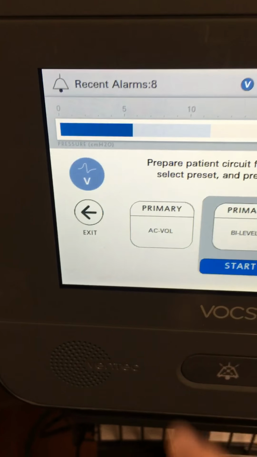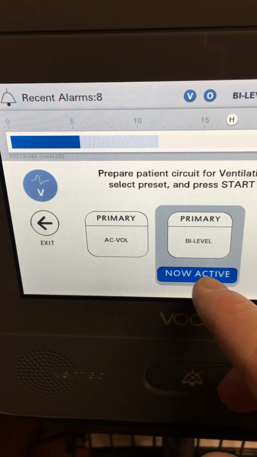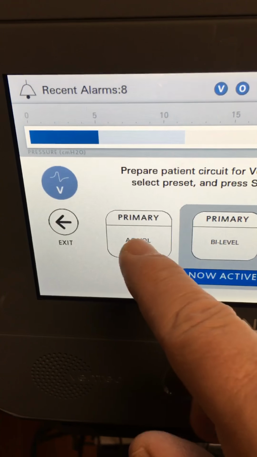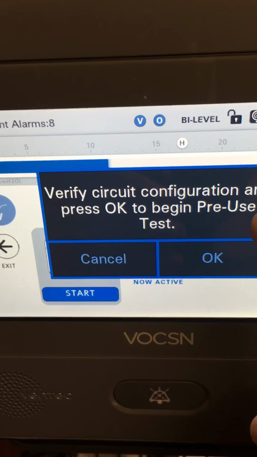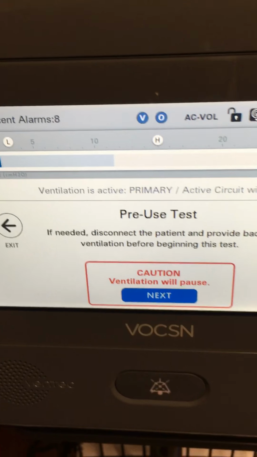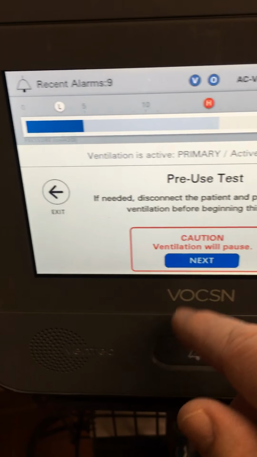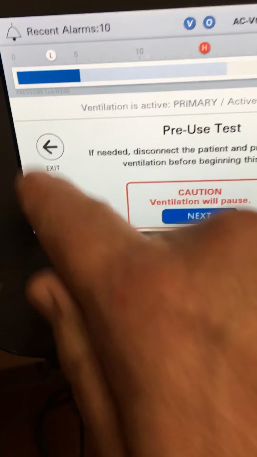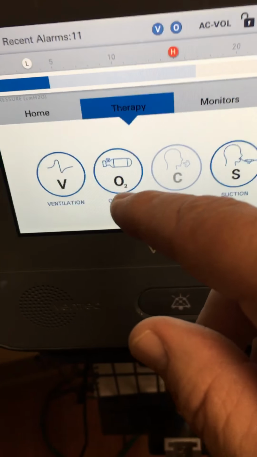Okay, so once you have that set, you can go back. We're still in the active mode where we were before when we were putting our settings in. So now I'm going to go back to the mode that I actually want to be in now. So verify the circuit configuration and press OK. I am in my correct circuit configuration because I'm not in BiPAP anymore. But it wants me to do another pressure test, which I would do, but I'm not going to do it right now because I've already shown you how to do it once.